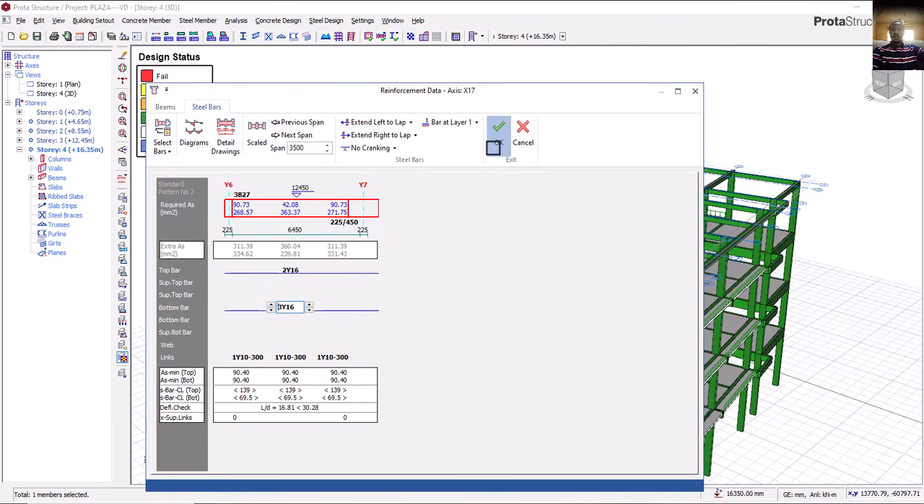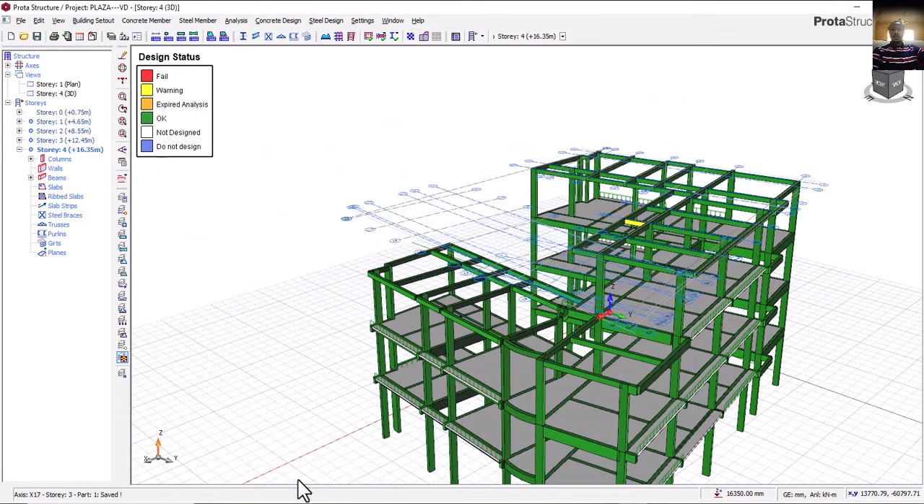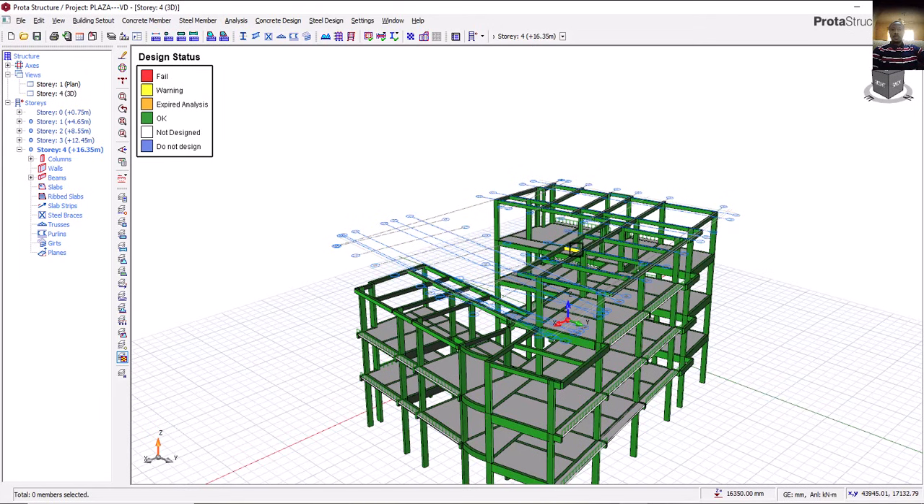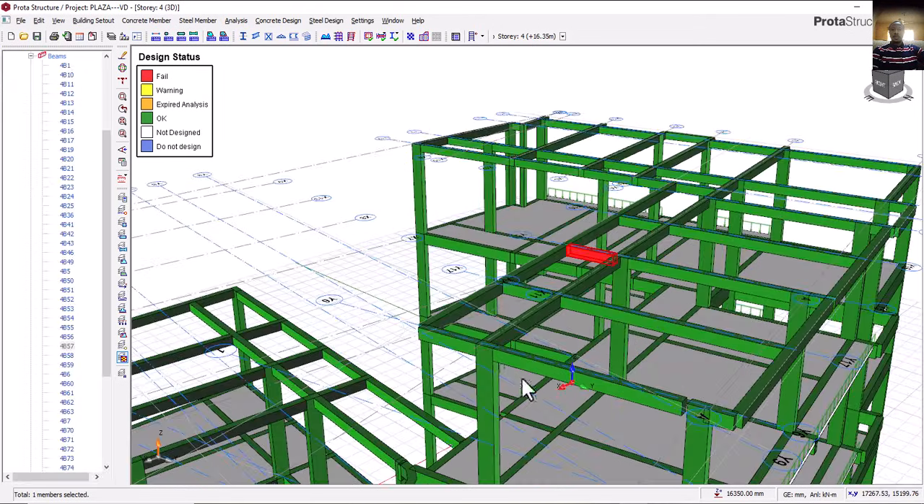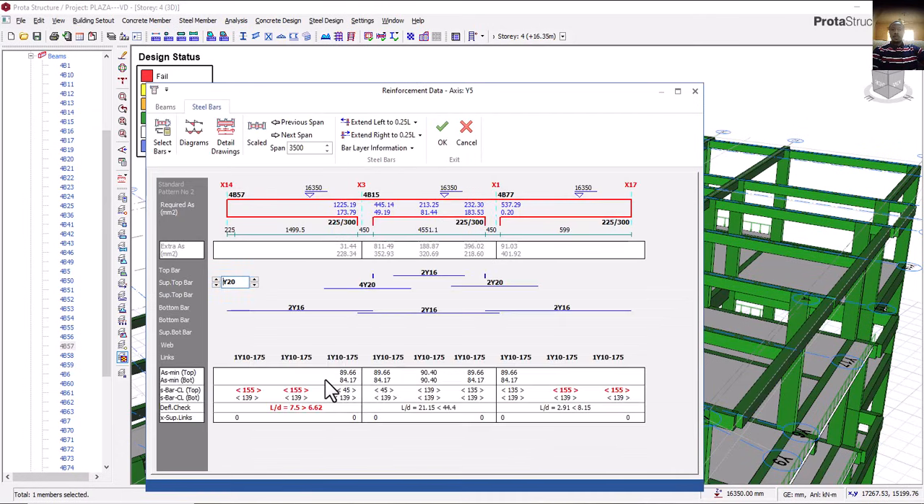I'll click on this. Let's wait for it. Okay, so can you see now it has passed the thing applicable to this one. I'll come here, click on this. Let's wait for it. Okay, it's failing.